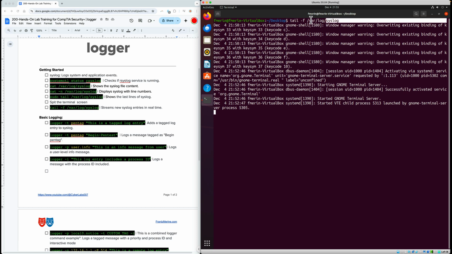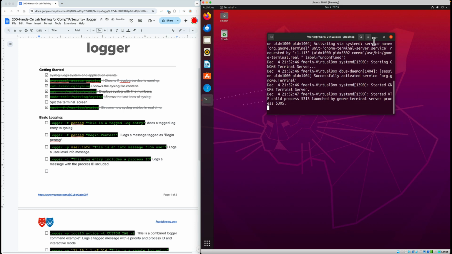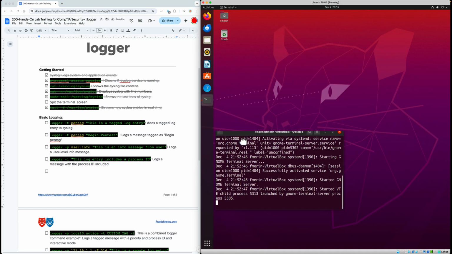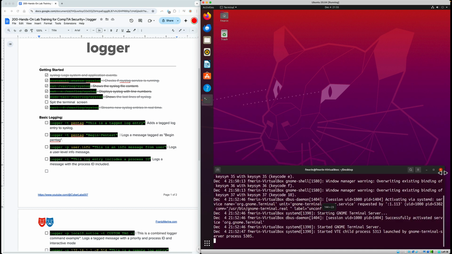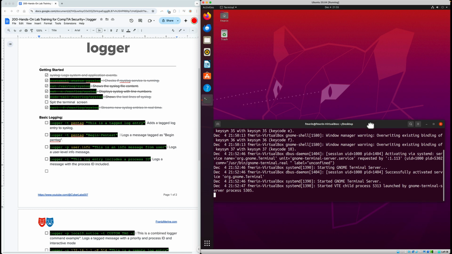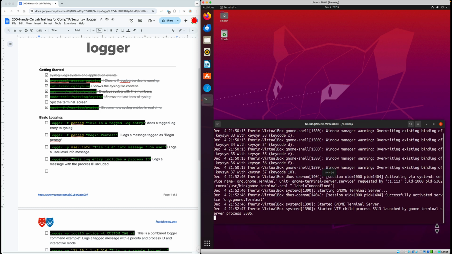So we have our environment set up. I'm going to set this up over here. And I have one more thing to do, which is I'm going to split my screen. So I'm going to put this over here and make this maybe about half the size of the screen, so we can see entries coming in, maybe a little bit more. As entries come in, we could see a little bit more.